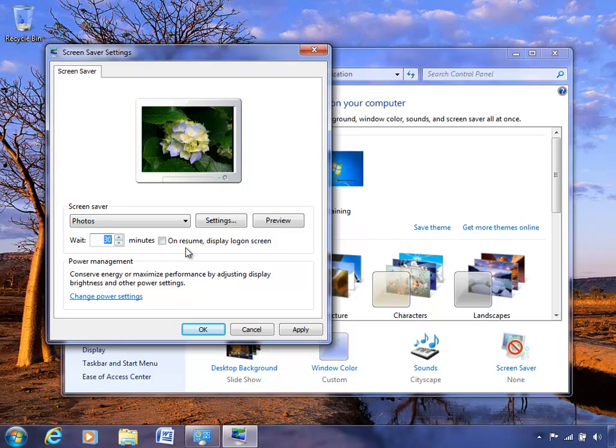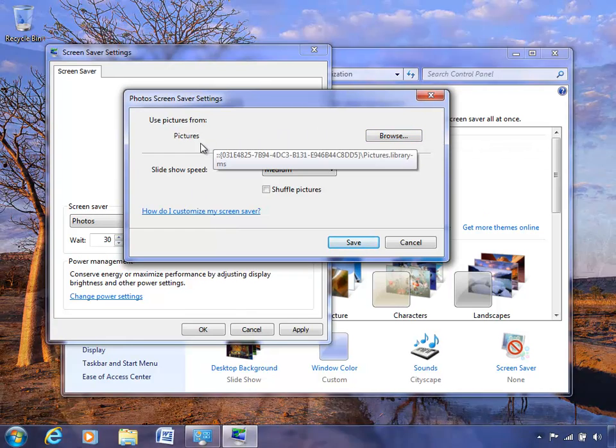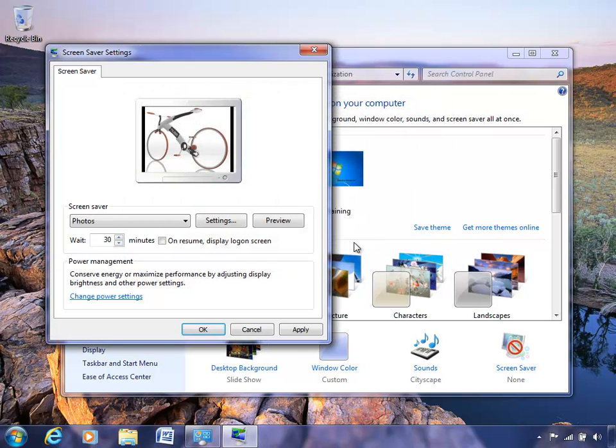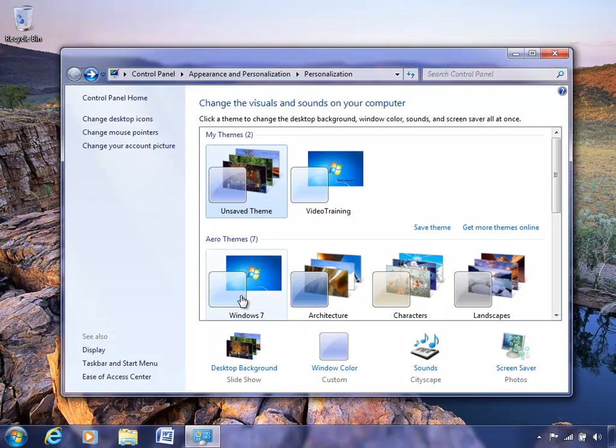On resume, so in other words, when we move the mouse after the screensaver kicks in, would we like to display the login screen again? So you can type in your password. We can leave this option on or off. We also have settings relating to the photo screensaver. So where would we like to get our pictures from? By default, it's the pictures library. Slideshow speed. And would we like to shuffle the pictures? So a few basic options here. I might leave this screensaver active.